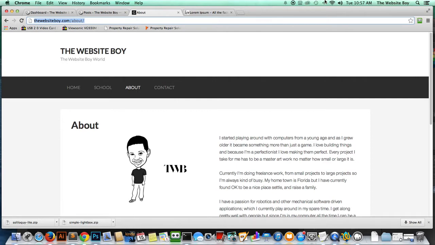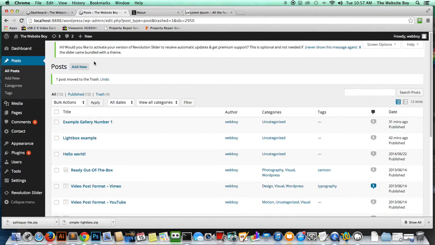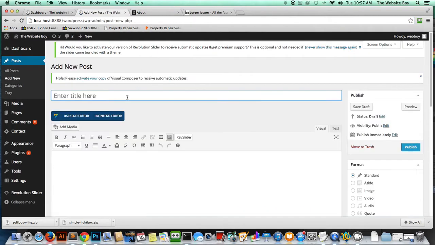But anyways, today we're going to be learning how to add sliders to a WordPress site. And it's very simple. I'm going to show you the easiest ways to do that. So for example, we're going to create a new post called example slider 1.